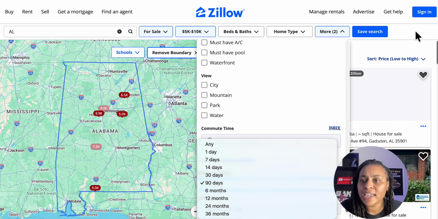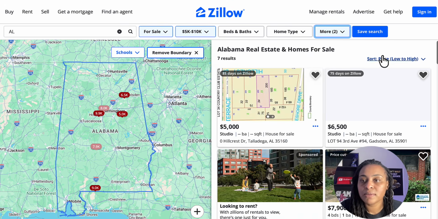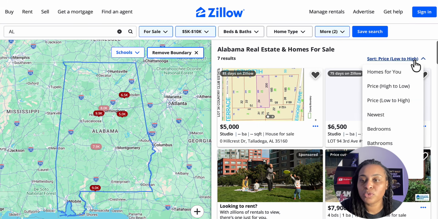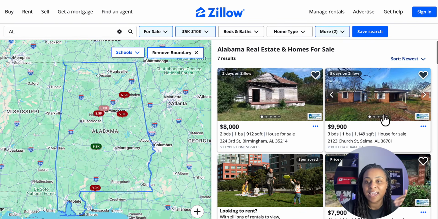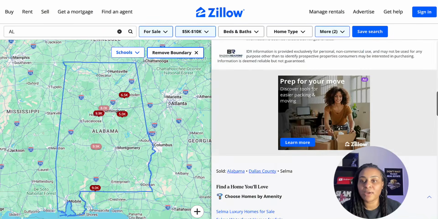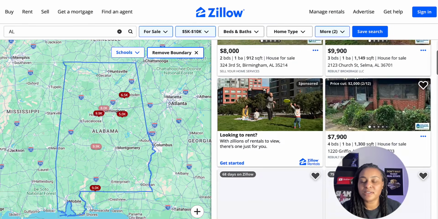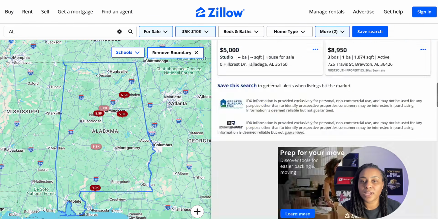Another way you could do that is to come up here and you can go to newest. It'll pull up all the newest listings, and like this one has been on the market for 2 days, all the way up until however many days. If you scroll all the way down, you can see how many pages there are. Not too many pages.